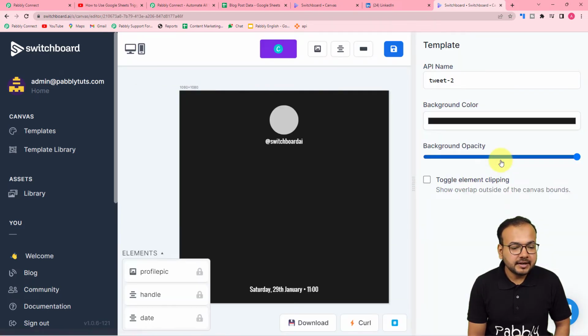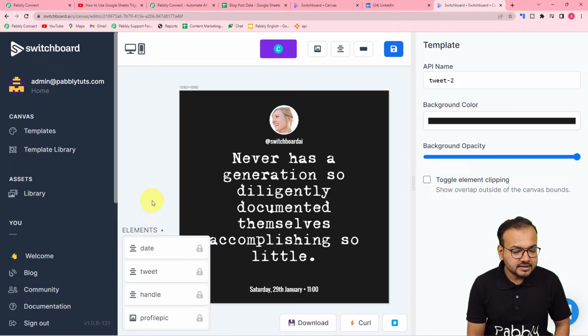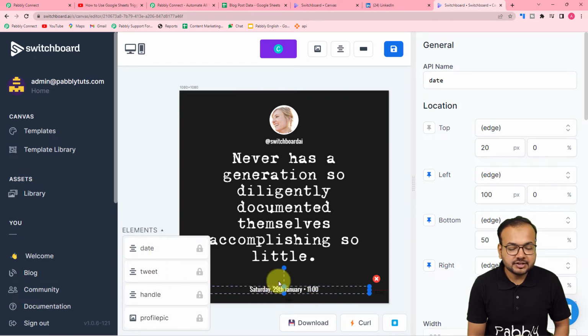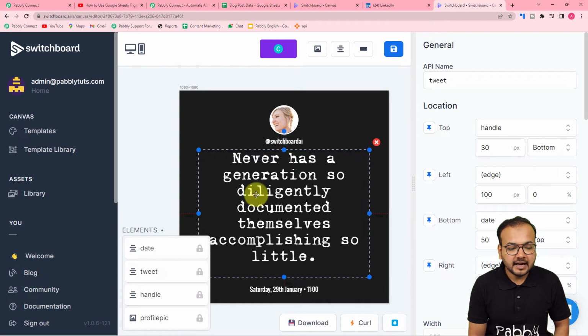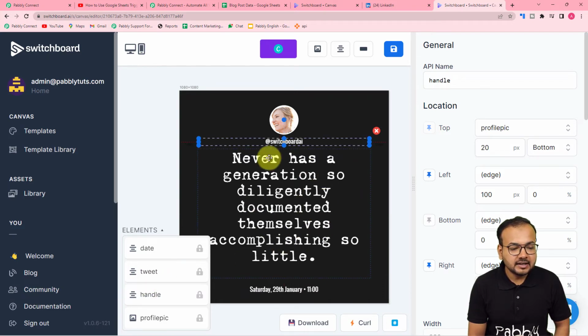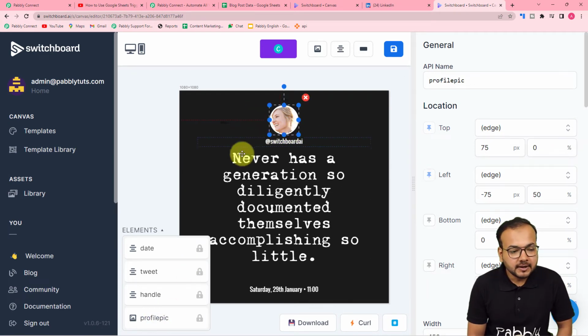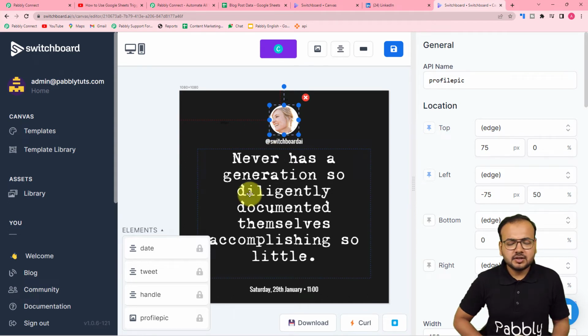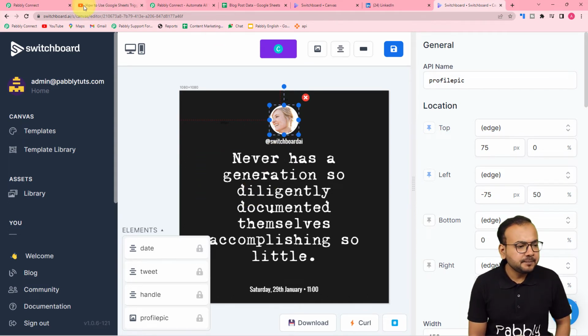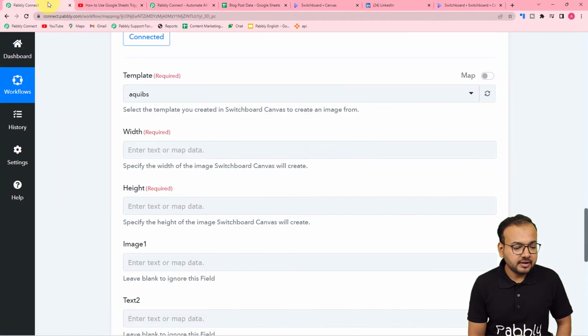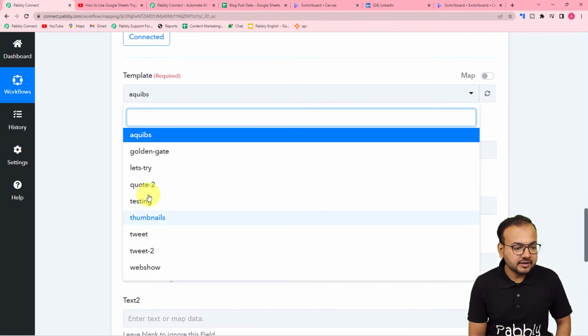Okay, and in this template, let me show you, we have these four variable things. The date, you can see we can change the date of the post. The text or the tweet field, here we can enter the text. In the handle thing, you can enter your name, okay, in this format, and in the profile pic section, you can change your picture. Okay, so these are the four variable things. You can use any other template as well. I'm using this one just to show you the demo. So the name of the template is tweet-2 that I'm going to select from this list. Okay, here it is selected.